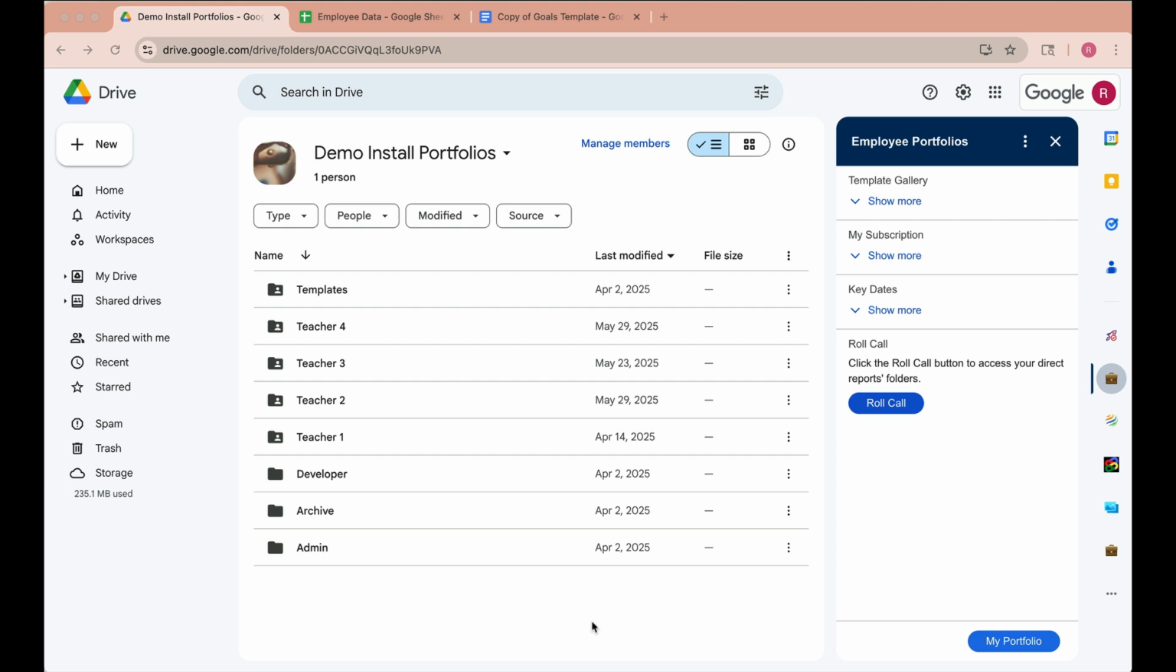Now just to backtrack a little bit, Employee Portfolios is a professional growth tracking platform for K-12 schools that operates in a Google Shared Drive. So just as an overview of some of the logistics, essentially what the add-on does is facilitate the transfer of documents from a teacher's My Drive into a shared drive portfolio. It also facilitates naming conventions and notifications to supervisors.